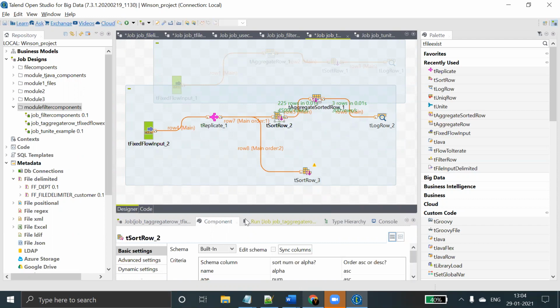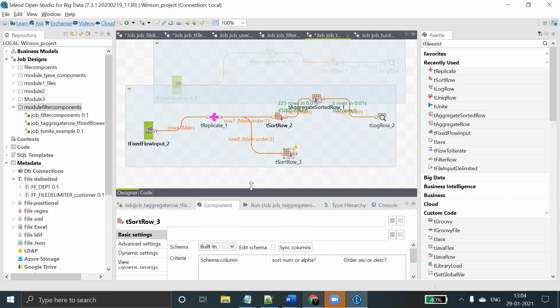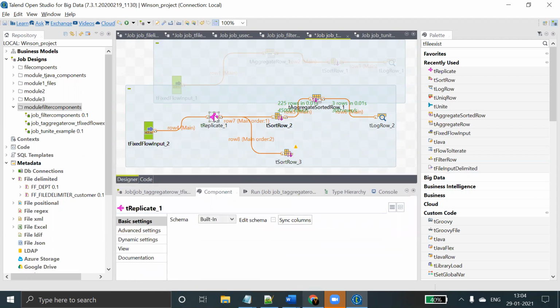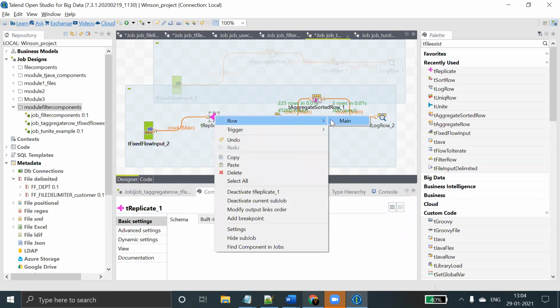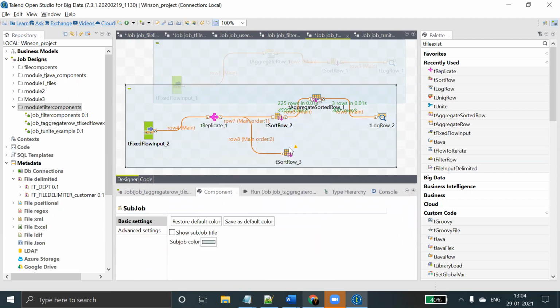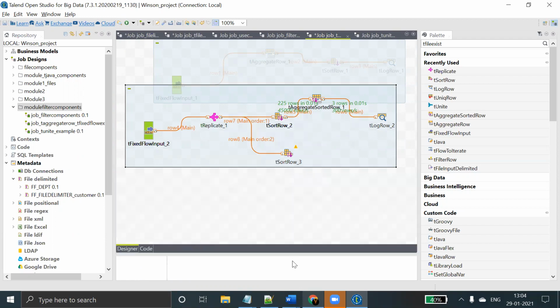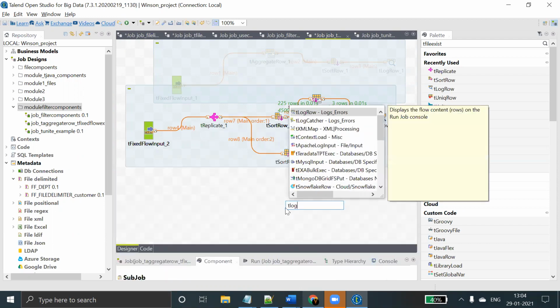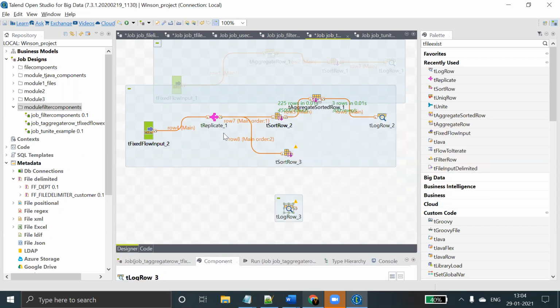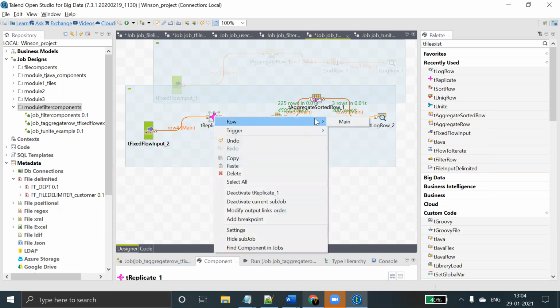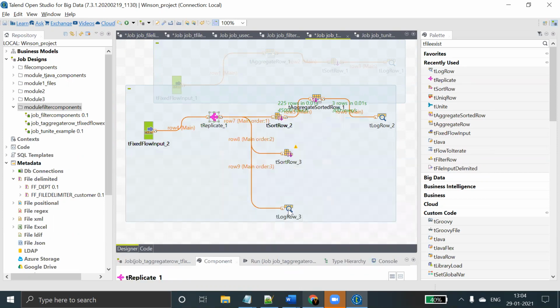So if you see here, now it will allow any number of rows. You can have the row type main. Not only two flows, you can add any number of flows. Suppose I'm using another tLogRow component. You can use it directly from here, Row, Main, tLogRow.